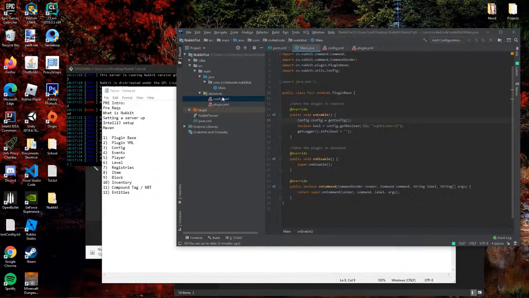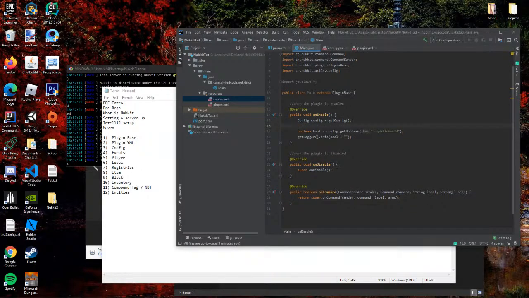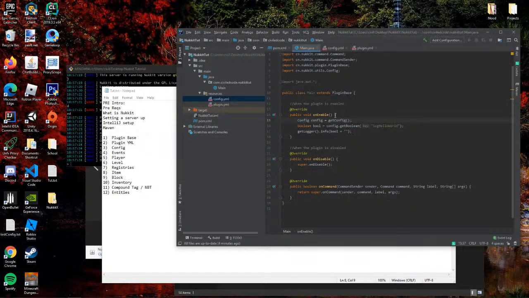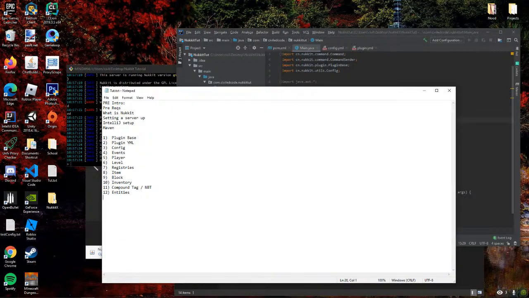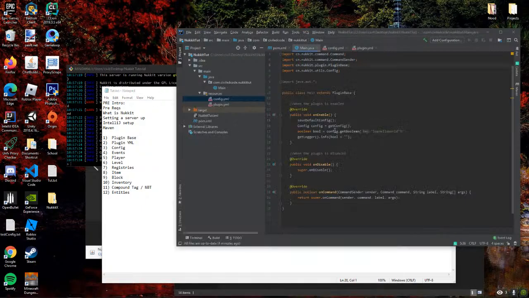First off, your configuration file isn't created by default unless you run this method. So this method is this.saveDefaultConfig, or you don't even have to add this. You can just do saveDefaultConfig. Let me put this at the very beginning just so we can really emphasize this. So what saveDefaultConfig does is if the configuration file inside of your plugins folder doesn't exist already, it will create a new configuration for it.